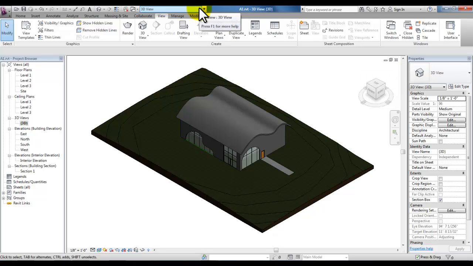It becomes a drop down at the top of the screen, and that way you could type in PP, close the properties palette to get more screen space. If you'd like to remove it, you can right click and pick remove from quick access toolbar. Any of the tools that are in the ribbon can be added to the quick access toolbar by right clicking and picking add to quick access toolbar.